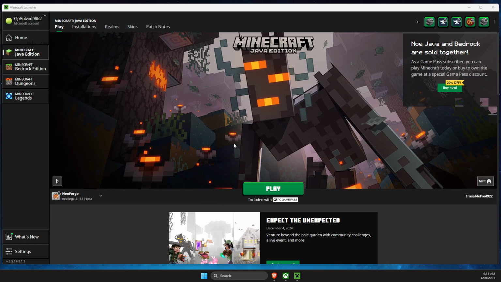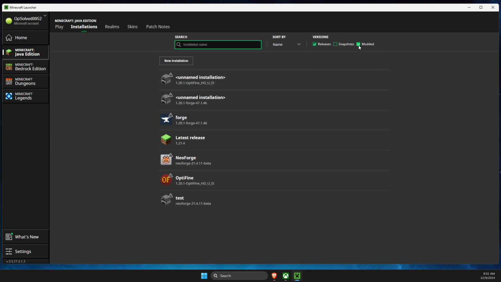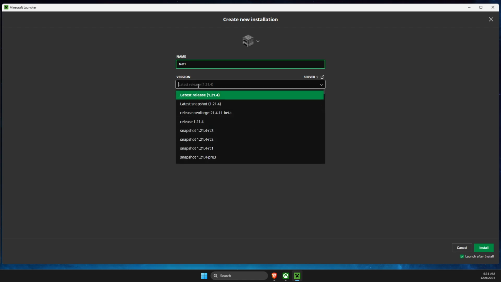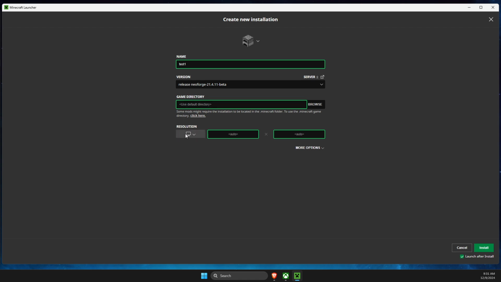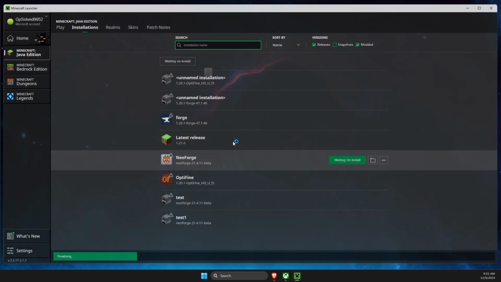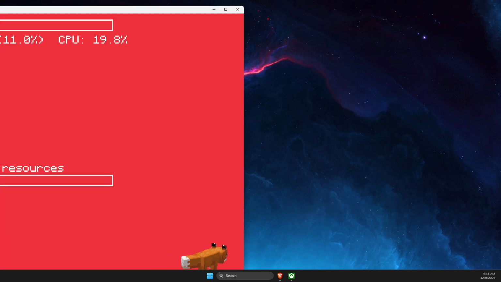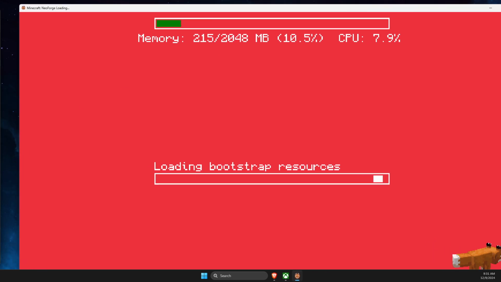Now the next step, open up Minecraft launcher, select your edition, then go to installations, make sure modded version is selected here, and then press new installation. Then you can give it a name, for example, test1. Then on version, select release NeoForge 21.4.11. And then here you can set up your resolution, right? And then you just need to click install. Minecraft with NeoForge will launch after the installation process is done.